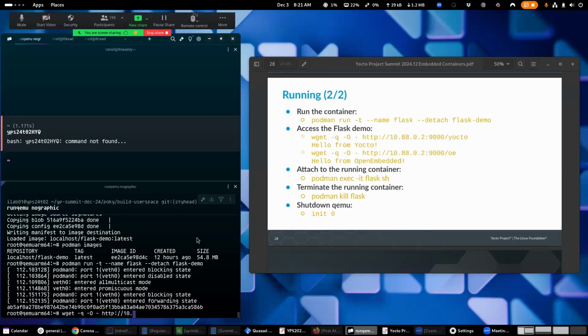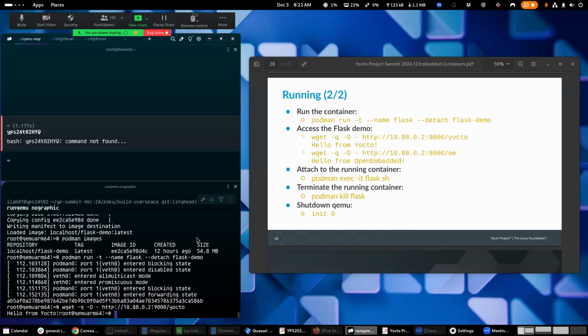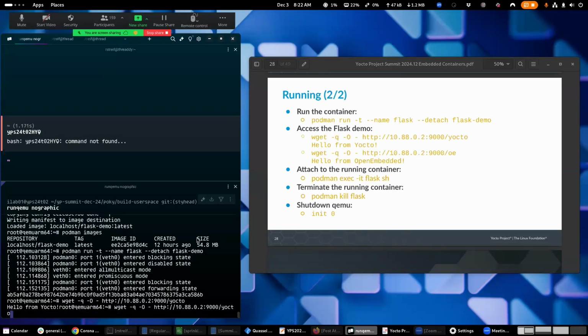So Podman has a default container network that it sets up, and it starts with 10.88.0. .1 is actually the host itself, and .0.2 is the first container running on the system. And this Flask service is listening on port 9000, and then there are two subdirectories, one is Yocto and one is OE, and it should respond here and give you a hello from Yocto, and then you can change the last thing here.